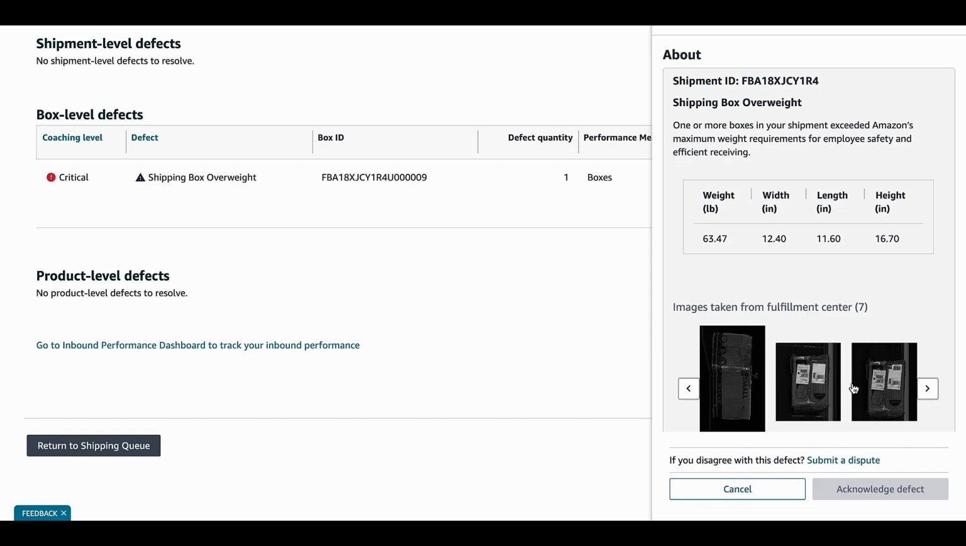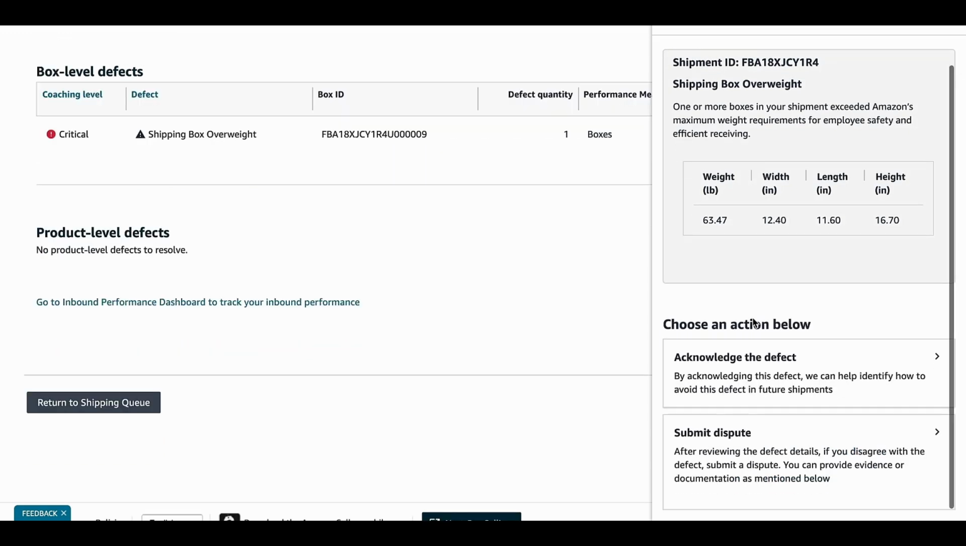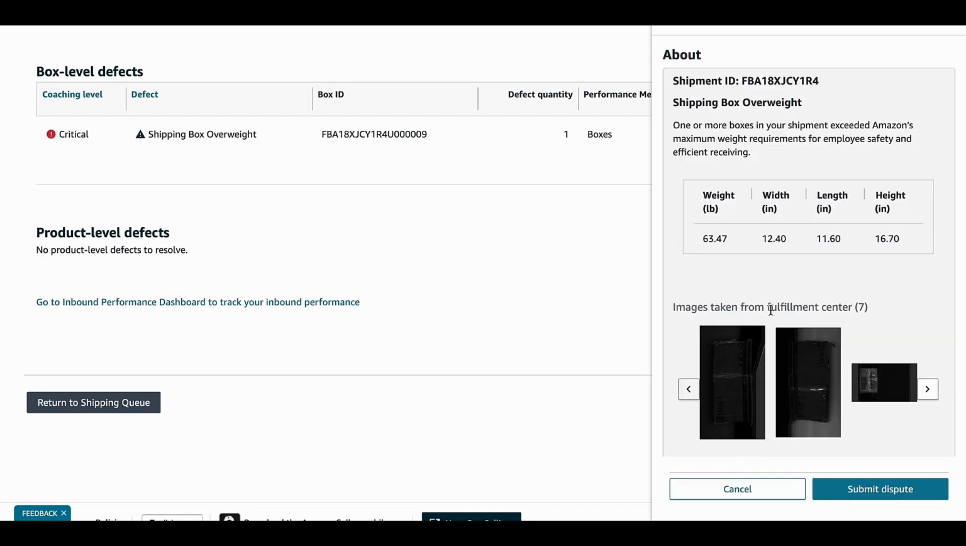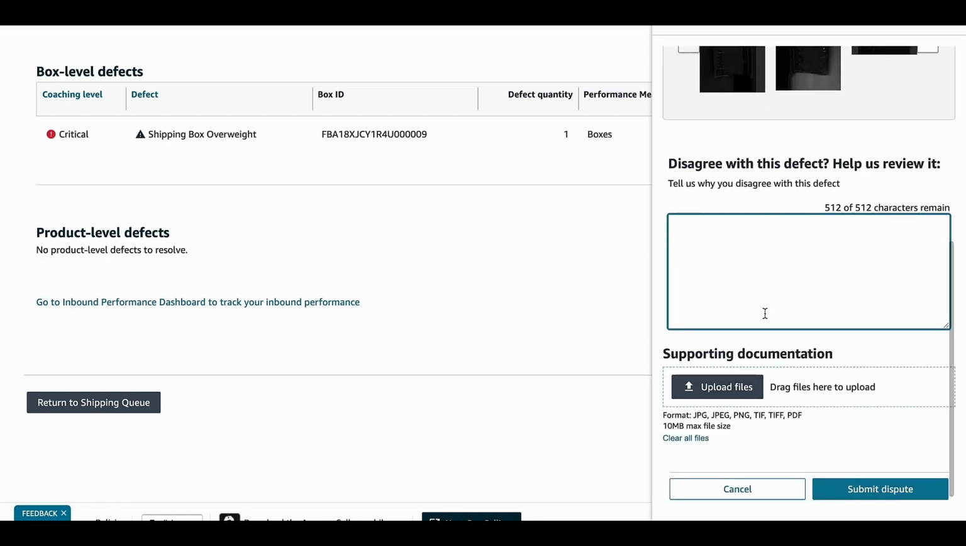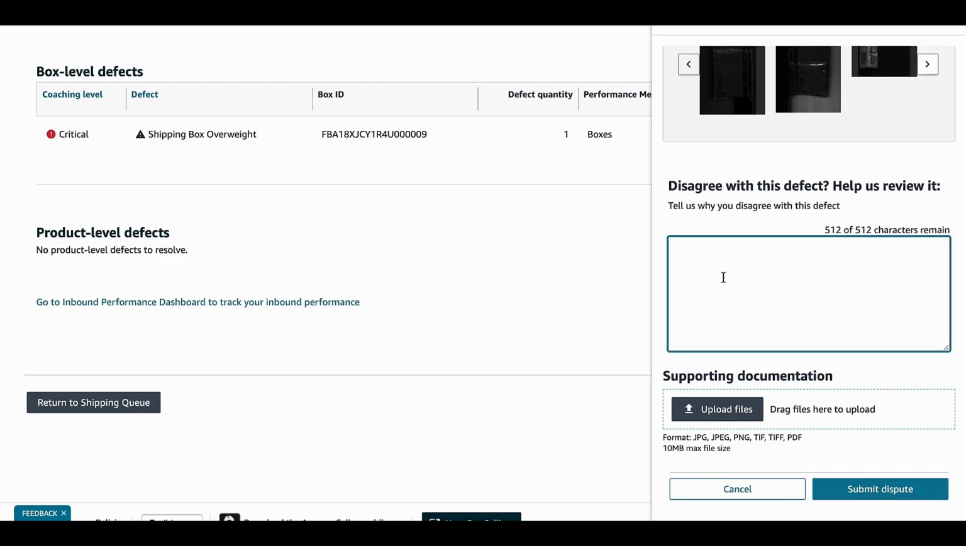You don't always have to acknowledge the issue. You can dispute it, especially if you have evidence. Let's say you review the photos and clearly see that the box doesn't belong to you. In that case, click Dispute. Amazon will give you a space to write an explanation and upload supporting documents. Sometimes the photos include boxes that aren't yours, or show labels that belong to another seller. In those cases, describe the issue clearly and submit your dispute. We've seen successful dispute outcomes, so don't feel like you have to acknowledge everything by default.